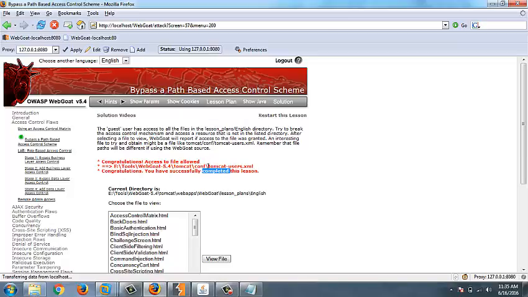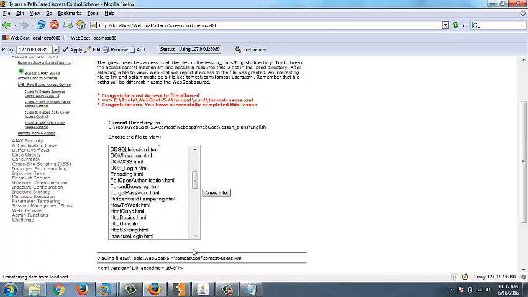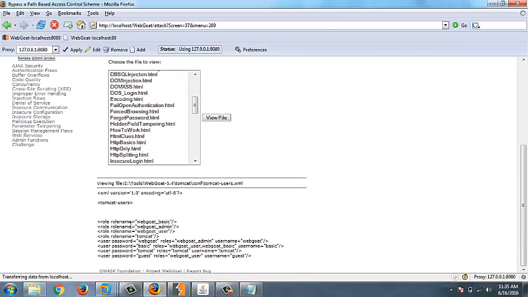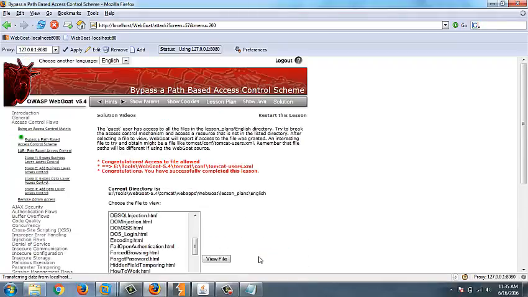We have completed this lesson successfully. You can see that we are successfully able to view this file. Great, we have completed this lesson successfully. So this is the way you can go ahead and exploit insecure direct object reference vulnerabilities in your own way. Hope this clears everything about insecure direct object reference. If you have any issue, please leave it in the comments. Take care.